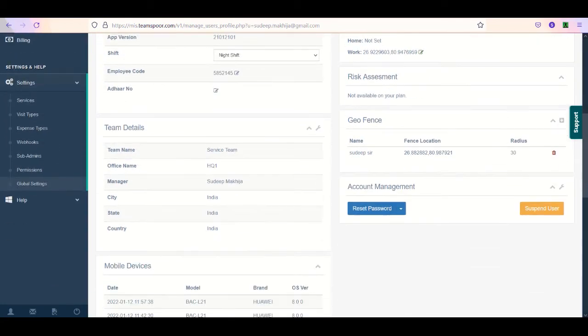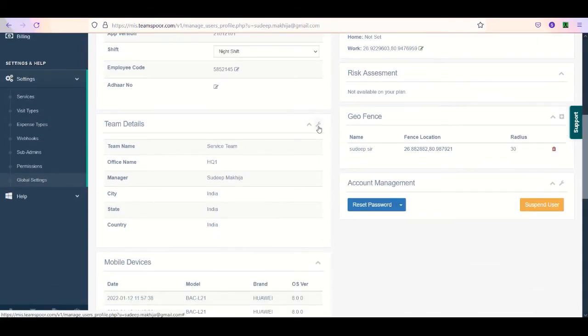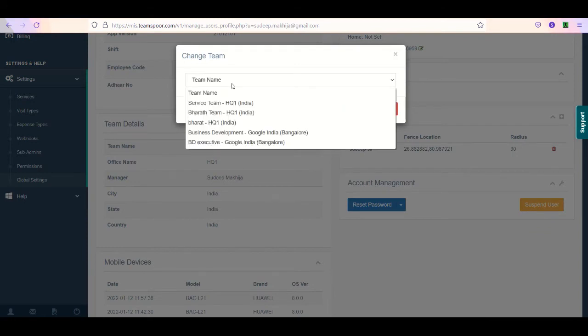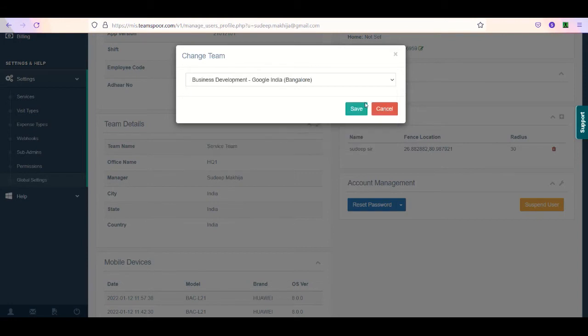Then we'll move further. We can change the team details as well. Rather than deleting a user, we can edit the team simply by clicking on the tool sign, which you can call the wrench icon. You can change the team at any point of time. So if, as of now, we are currently working for Bharat HQ1 and you want to change it to business development Google India Bangalore, you can do the same from here.